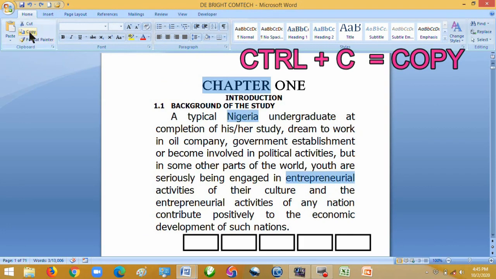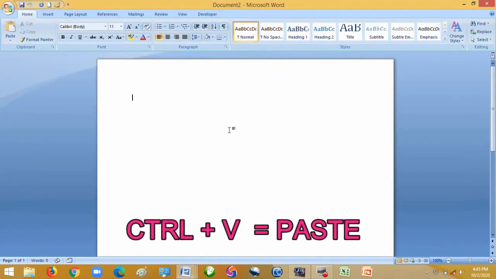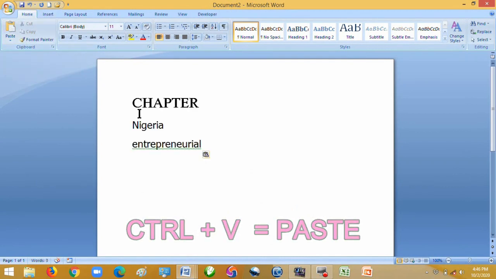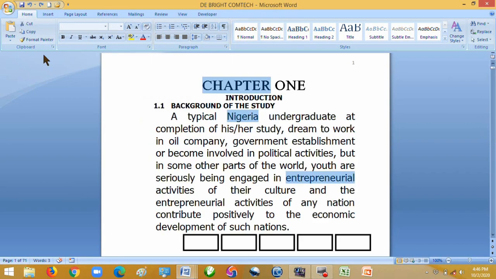Now, let's use copy. Copy will only send the duplicates of this text to the clipboard, whereby you can now go to the new location that you want to paste it and then use this option first to bring it back. See it here, the three words that we copied: Chapter, Nigeria, Entrepreneurial. But take note that they are still here. Chapter 1, Nigeria and Entrepreneurial. They are still here. But if you cut, they will disappear, waiting to get to the new location that you want to specify.